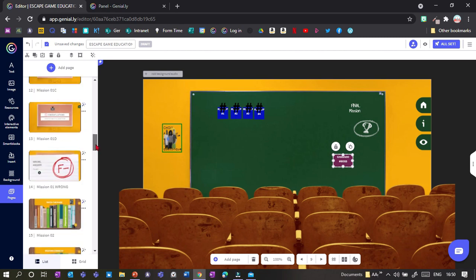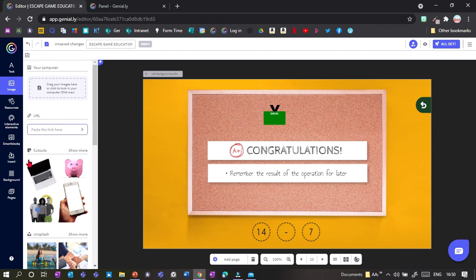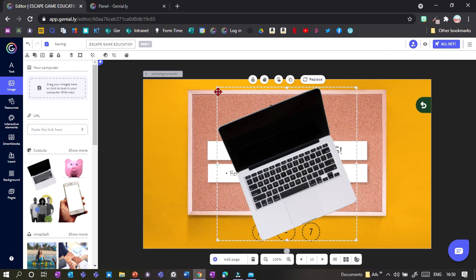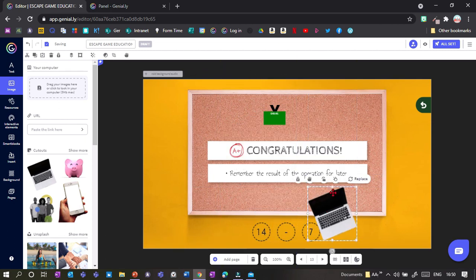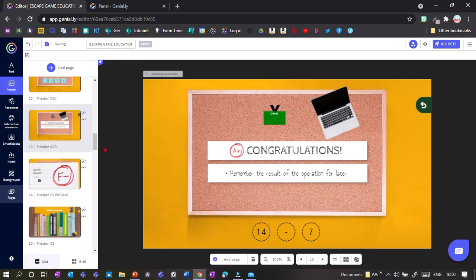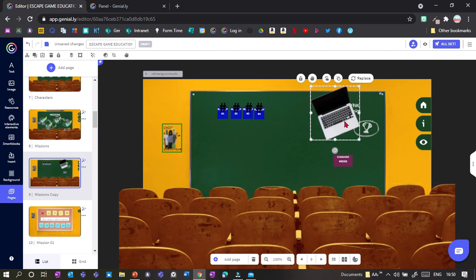Okay, let's say we also want to collect items, then we would have the item probably on the same page as the congratulations page. So let's say we collect a computer here. Makes sense with the school escape room. And so we just put a picture of the computer here. That's the one I found. And then I would also put my item onto my reward page.